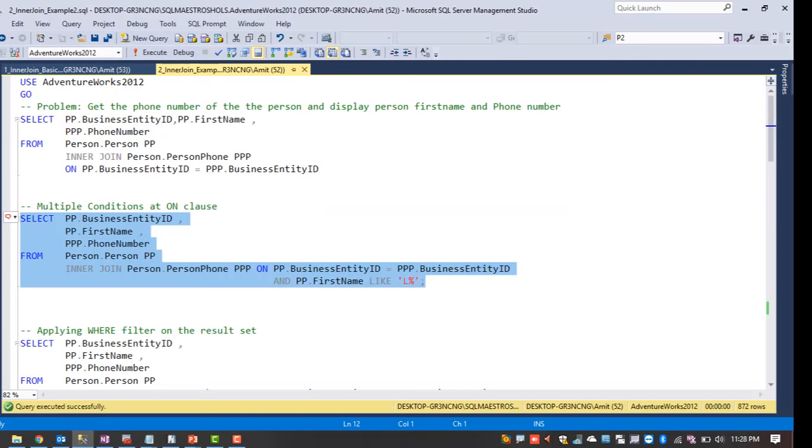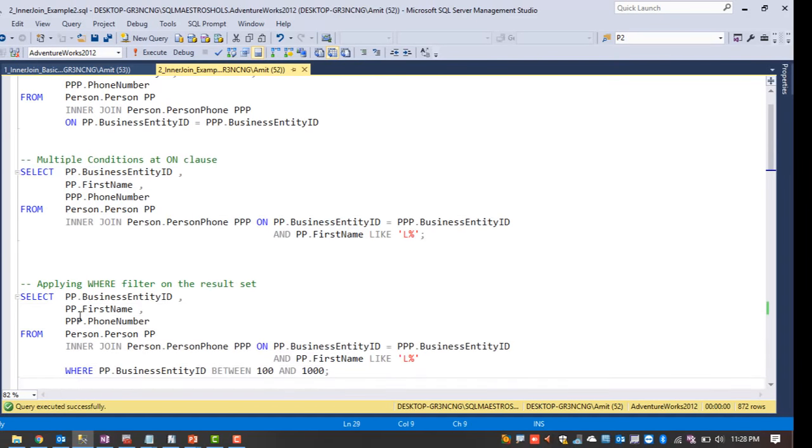We can also further filter down this result set using the WHERE condition as well. Now we can apply one more WHERE filter to get the result set only when business entity ID is between 100 and 1000.